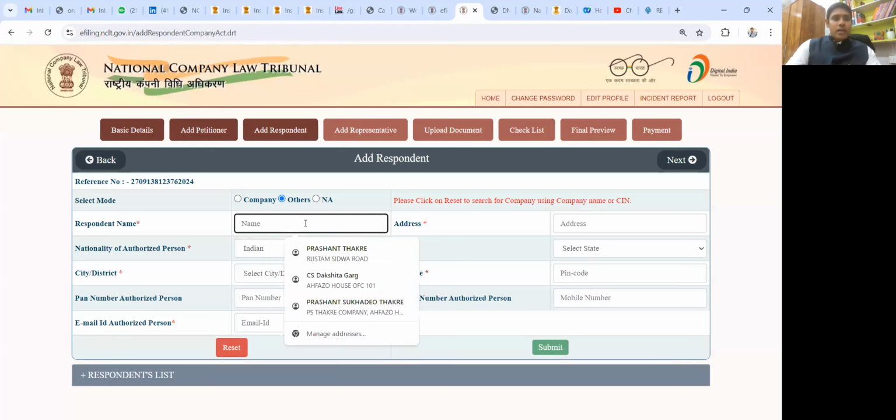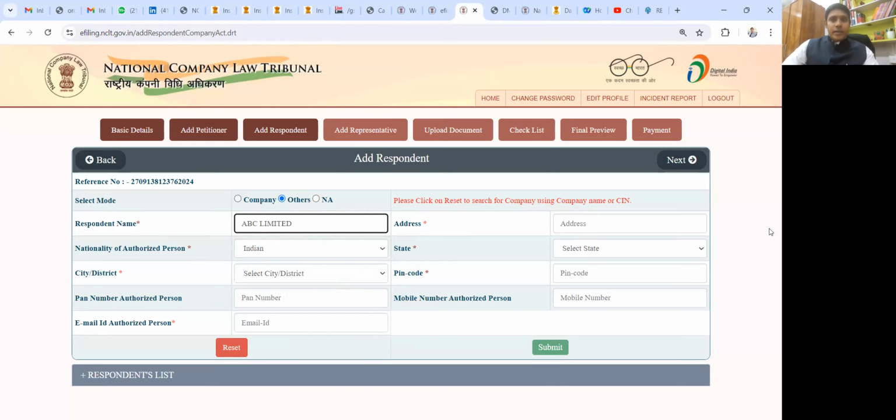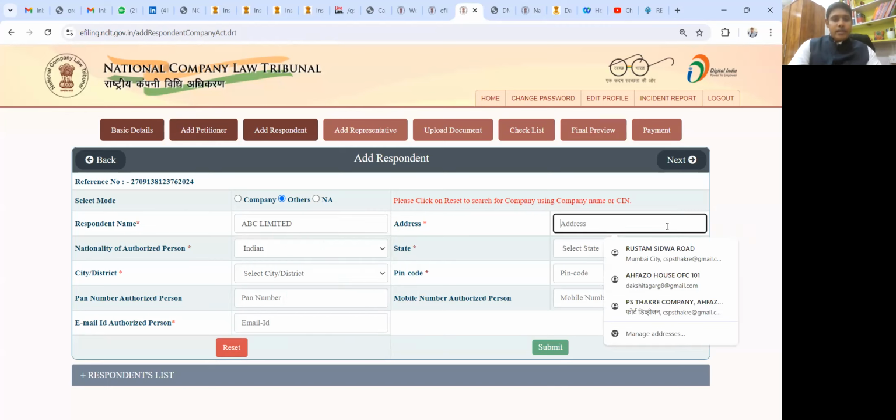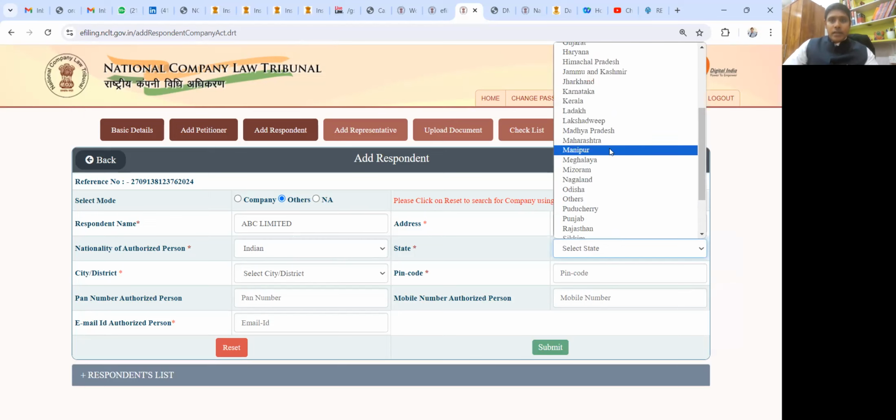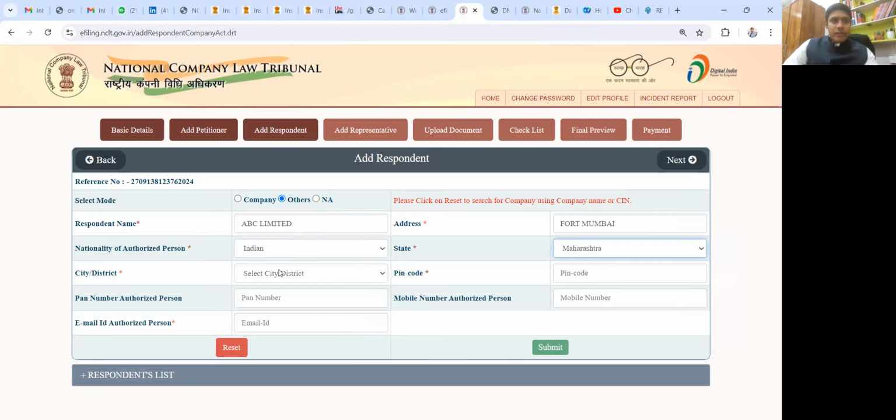So I'll just fill it. Here I will write ABC Limited, address, and some example like Port Mumbai. Just for example, I'm writing it. Then nationality. Then you have to select the state, like Maharashtra. District we can say Mumbai. Pin code we can put 01. PAN number is not required. Then the mobile number and email ID of the respondent.